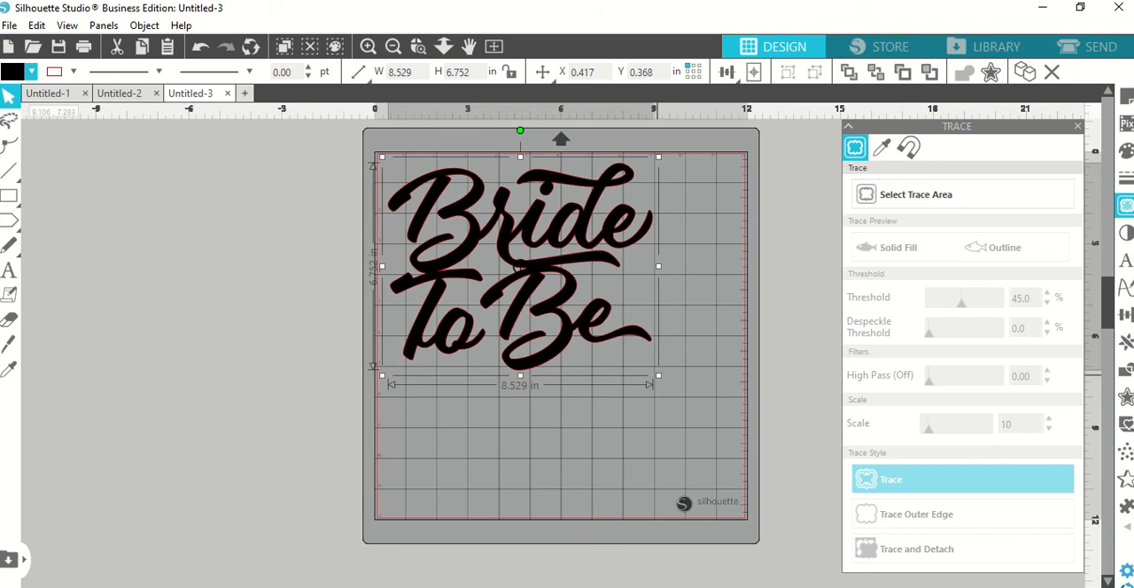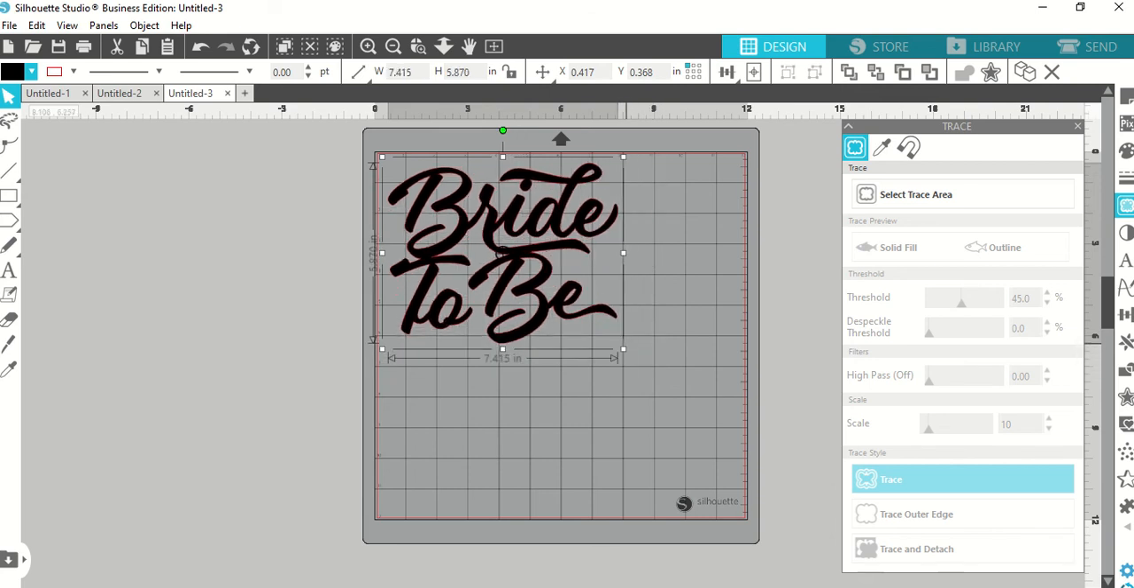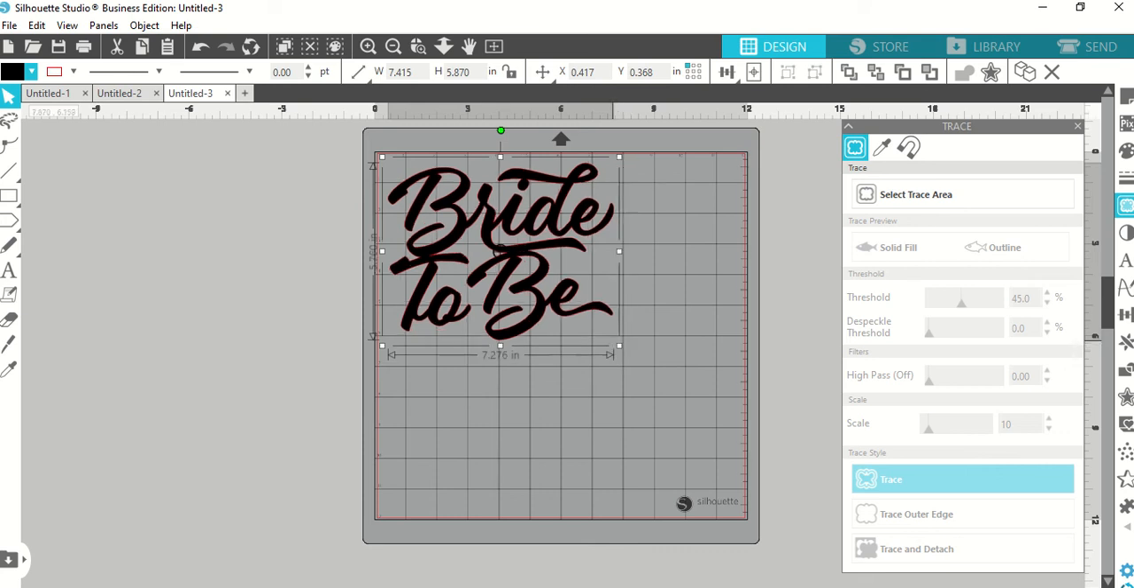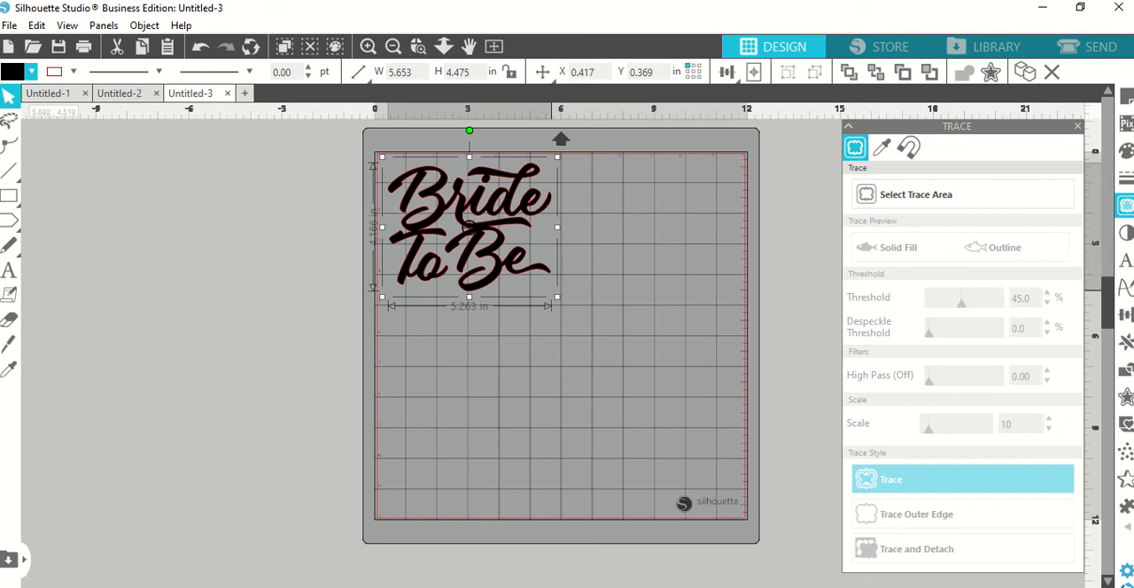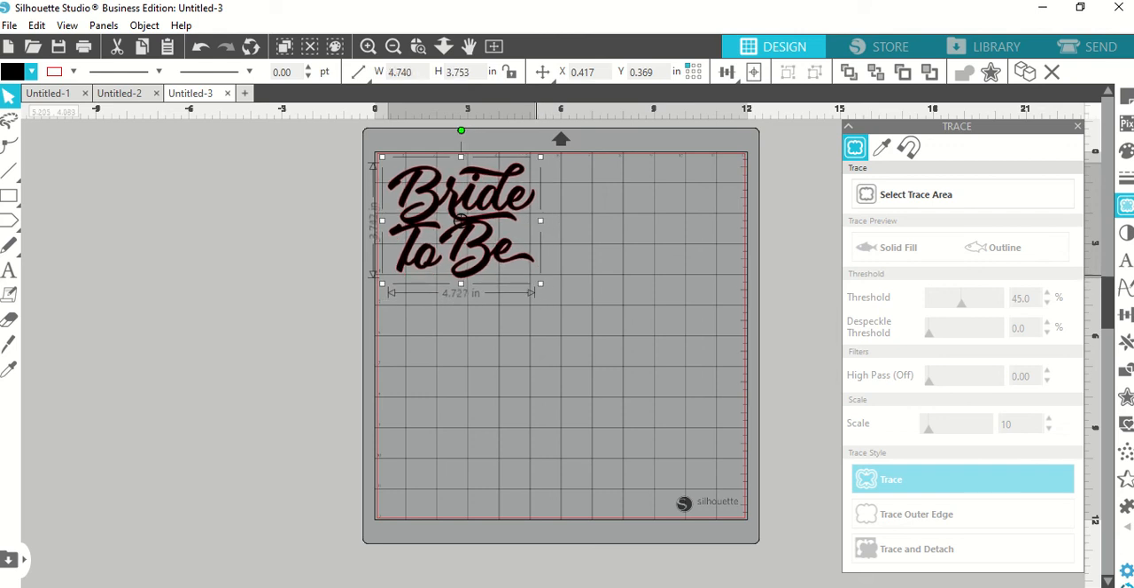So then I'm going to make this a little smaller because I'm actually making a cake topper. I'm not going to use it as a cake topper, but this is how you would make a cake topper if you don't want to purchase it and you want to make your own. And I'm going to actually cut mine from acrylic using my Glowforge. So I'm just going to size it down a little like this, right?